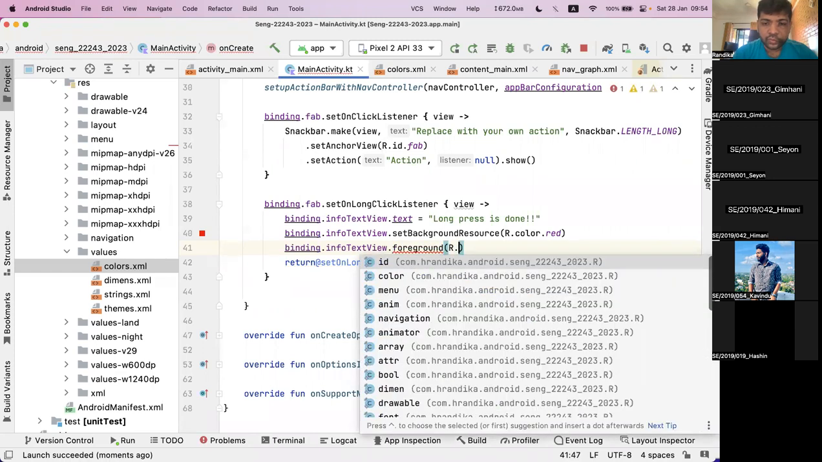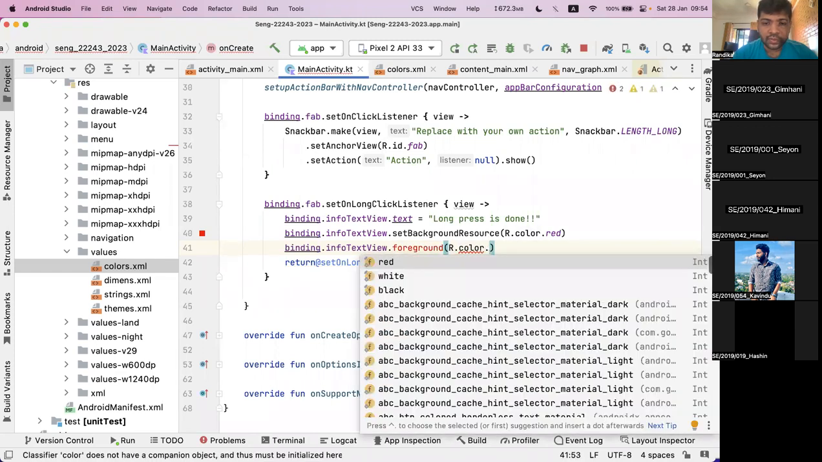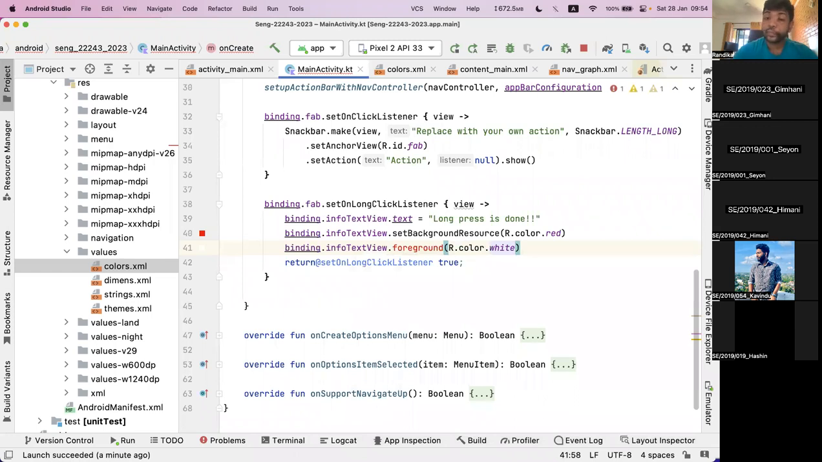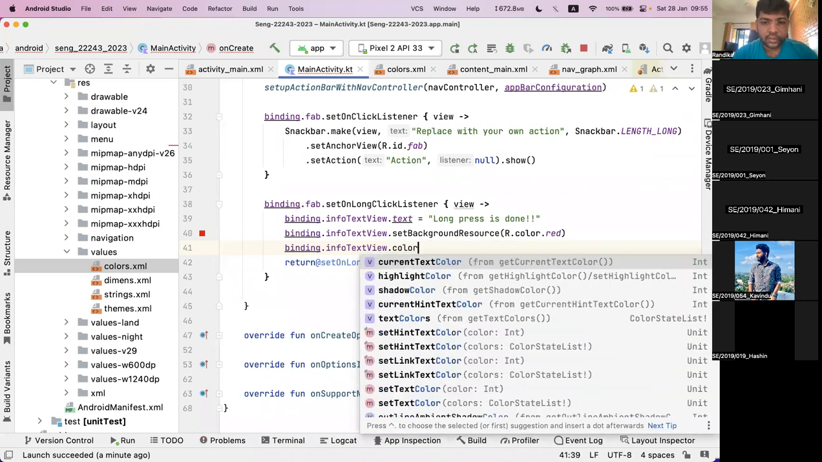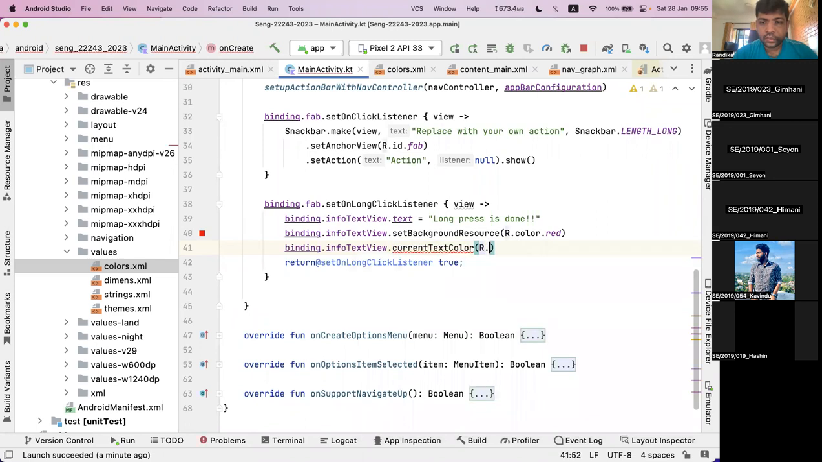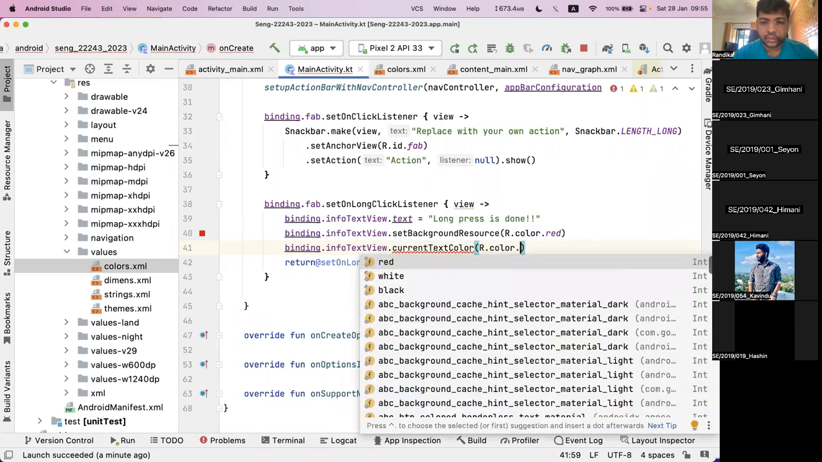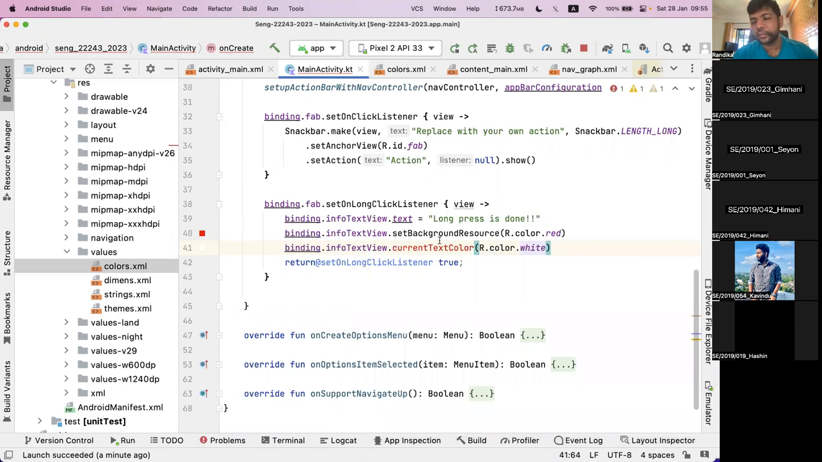Foreground, I'm not sure for that color dot, let's say white. Seems not. Is it color? Current text color. Text color. Dot color dot white. No, I think I'm misreading the documentation.